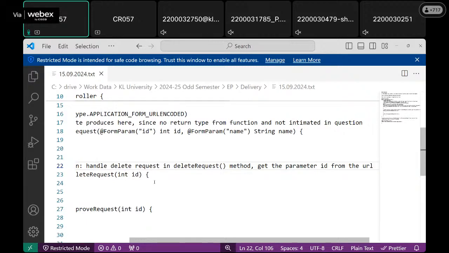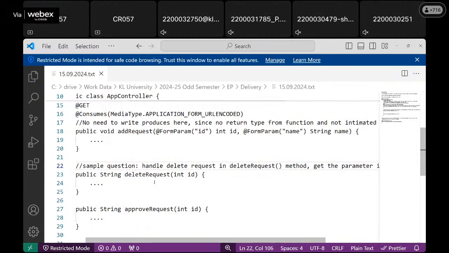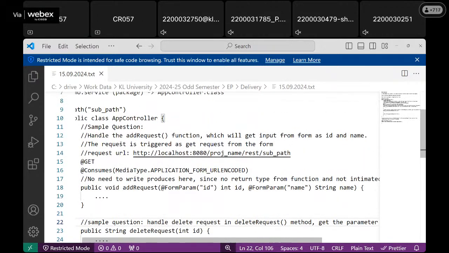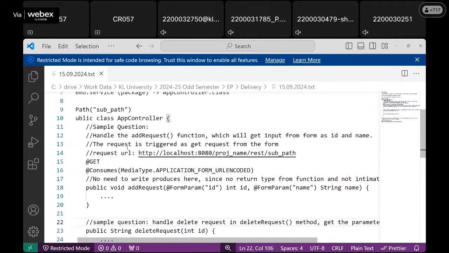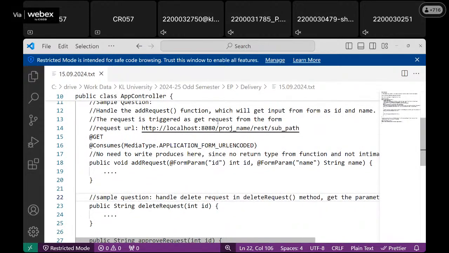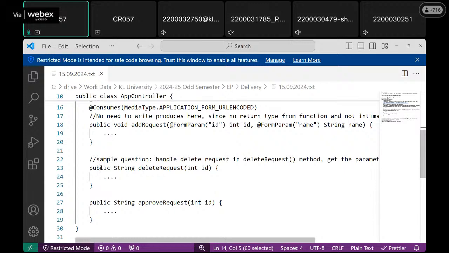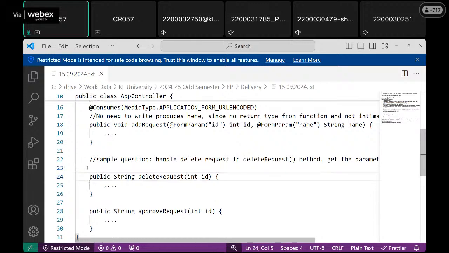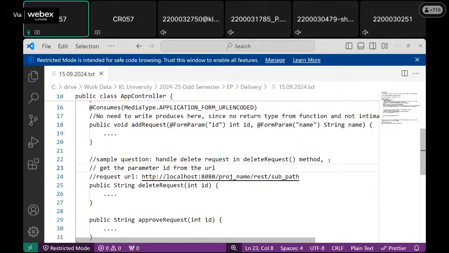Then they might give you the path. Okay, this path they will give you, and I will use the same path here. They are saying you have to handle the delete request, and see this line, I will bring it down so that it will be visible. They are saying handle the delete request in the delete request method. Get the parameter ID from the URL.